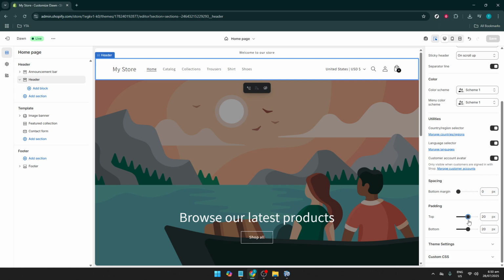And there you have it. By following these simple steps, you have a more customized and visually appealing header for your Shopify store. Making these adjustments enhances your customer's experience, giving your site a professional and polished look.